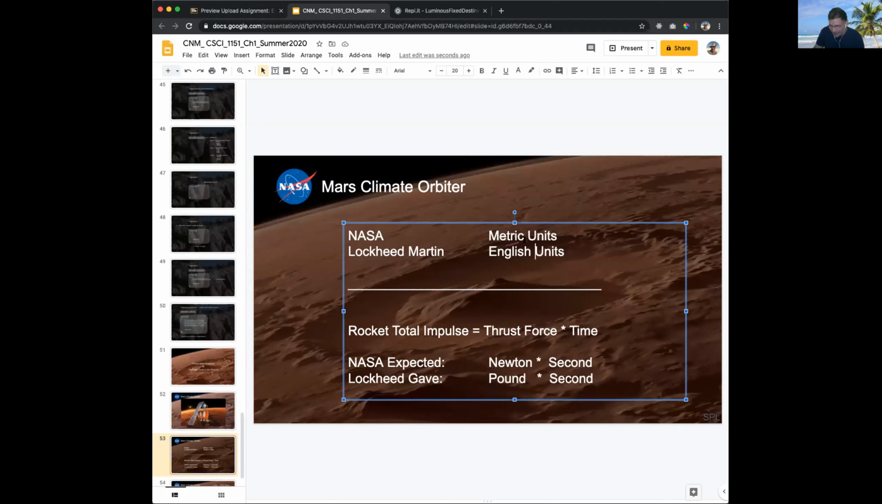So for some reason, we don't know what happened, these two people were working in companies with two different units. What happened was the rocket force is thrust force times time. NASA was expecting newtons, which is metric, but Lockheed gave it in pounds per second, and I think it's 4 to 1. I think 1 pound is 4 newtons.